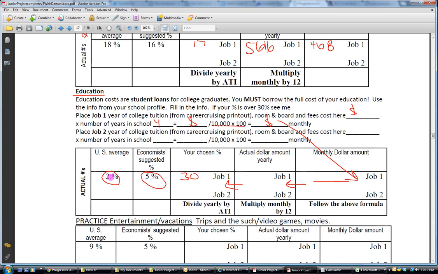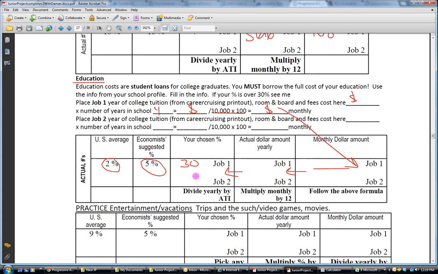This is just the average American. And considering only 1 in 4 Americans goes to college, that's why this percentage is pretty low, because there's a bunch of people with zeros here. All right? So you fill out that information, put your numbers, you'll be done with education.